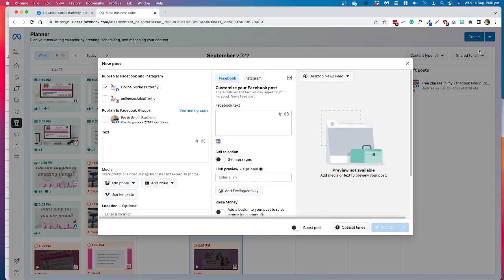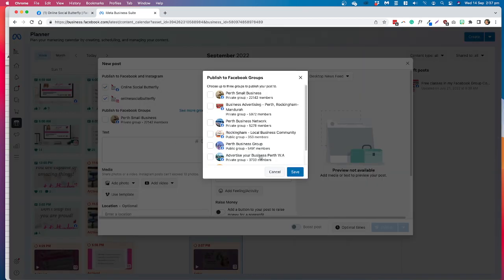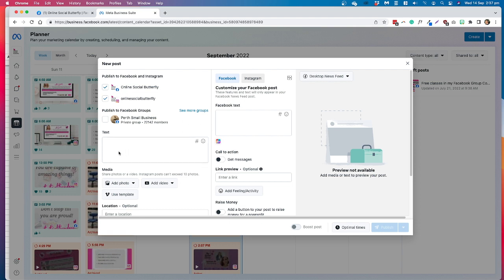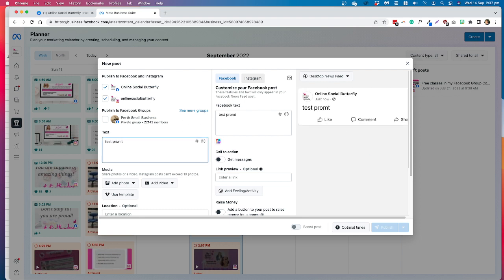Now you can create it for your two accounts. So you can create it for Facebook and Insta at the same time by ticking it. And you can also post it to several groups that you might be a member of at the same time, which is really helpful if you want to be nice and efficient. So let's pretend that I'm doing a post. I'm just going to call it test promo post.